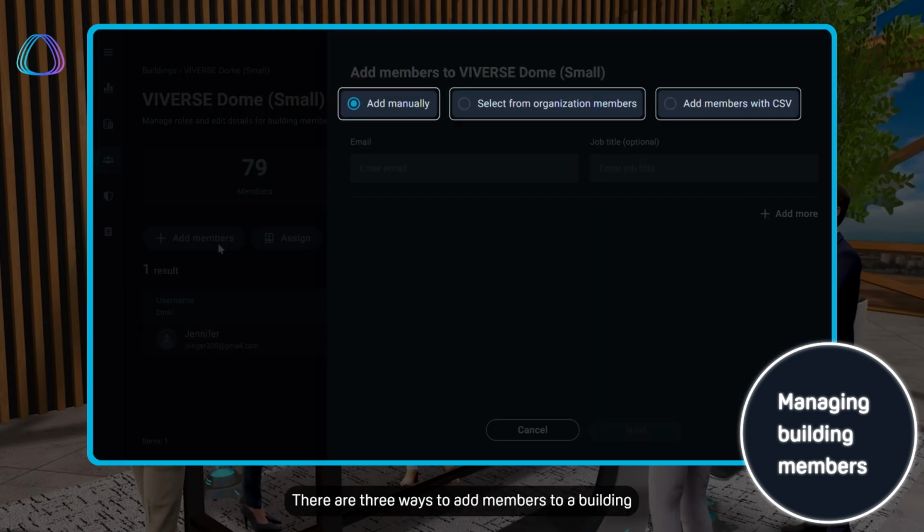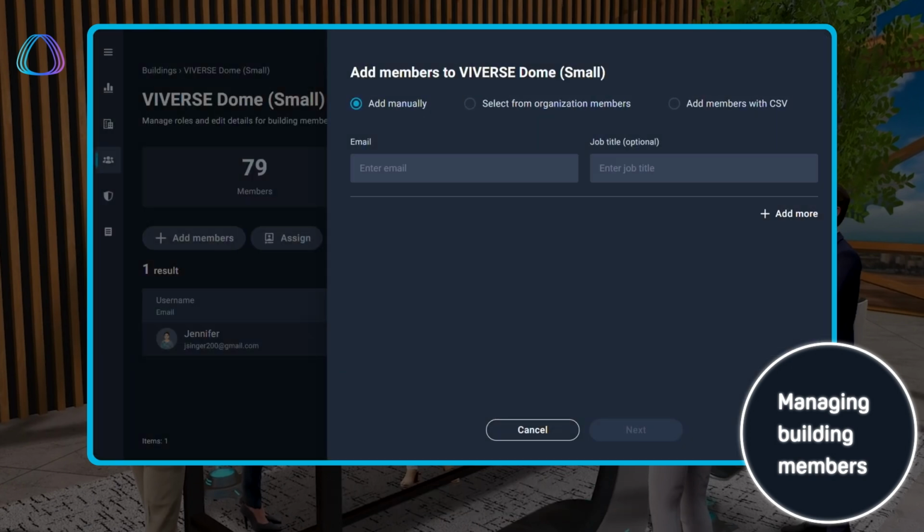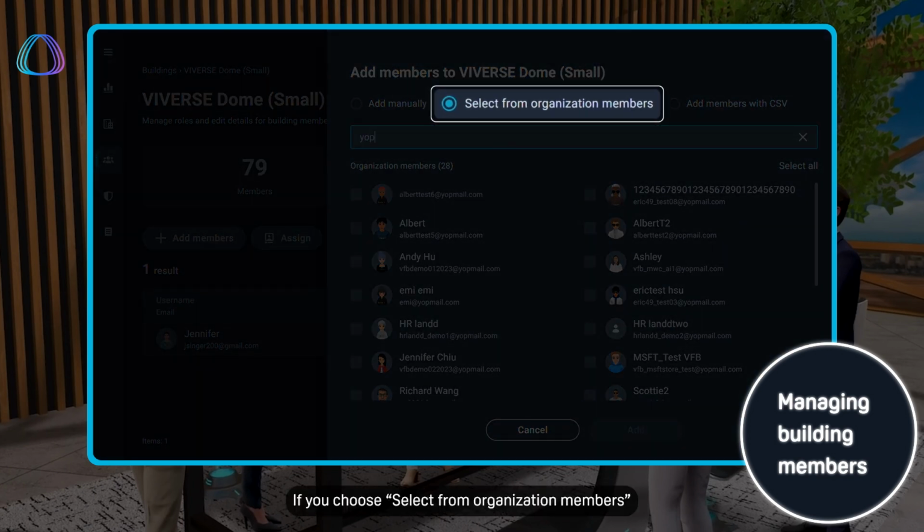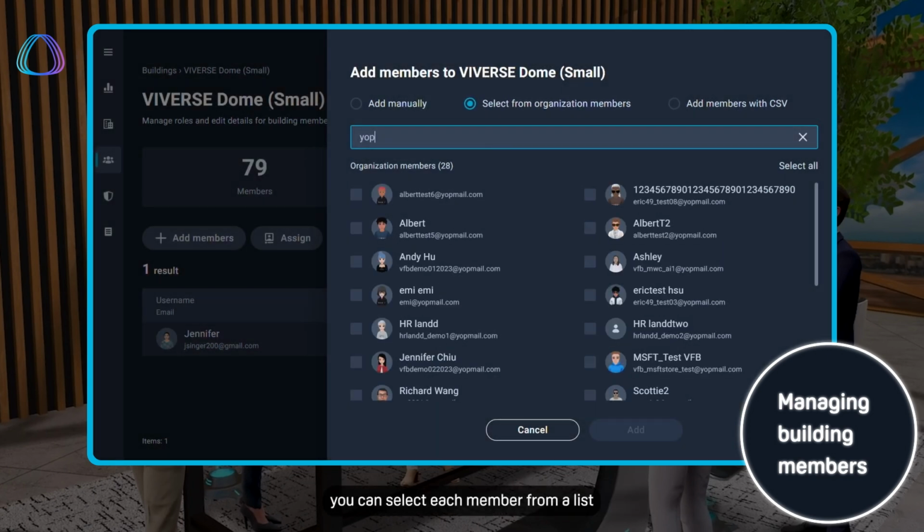There are 3 ways to add members to a building. If you choose Add Manually, you'll need to enter each member's email address and job title. If you choose Select from Organization Members, you can select each member from a list.